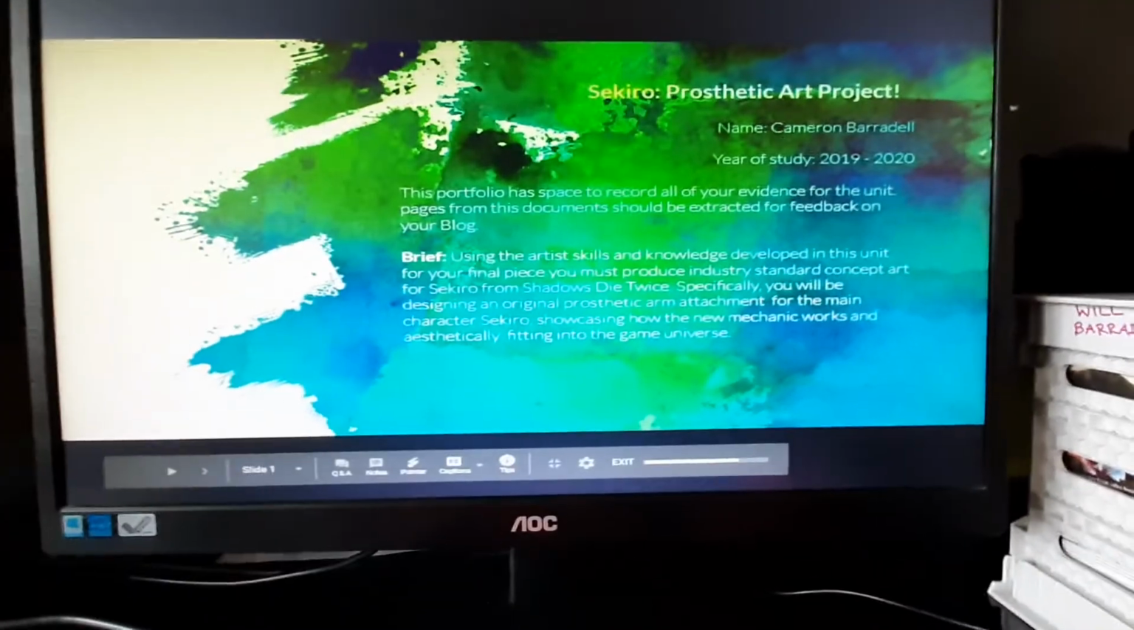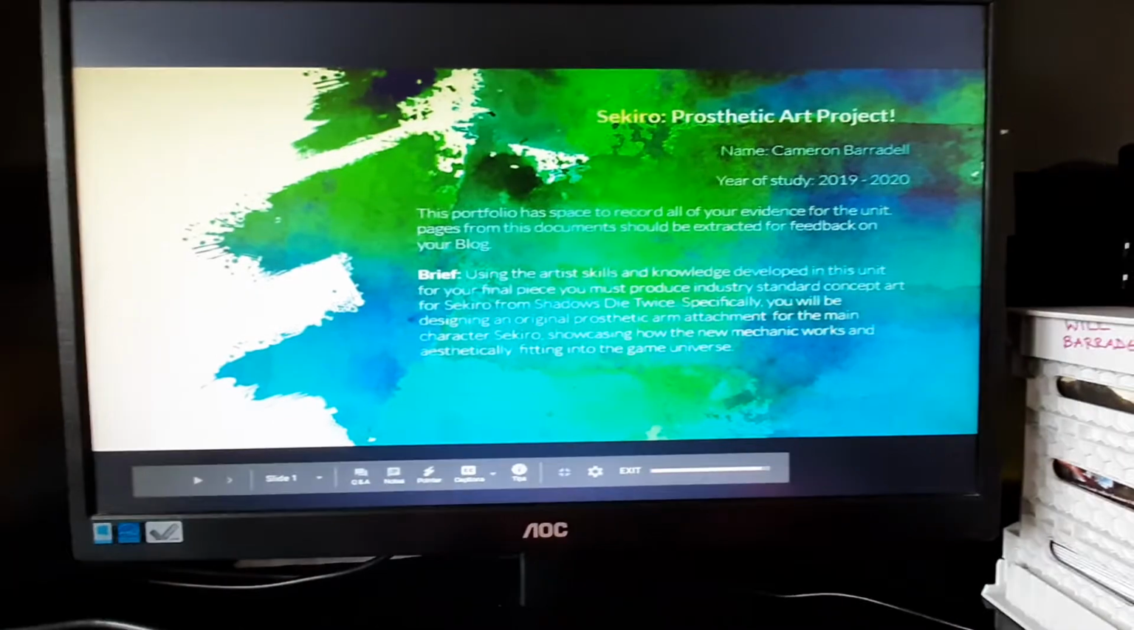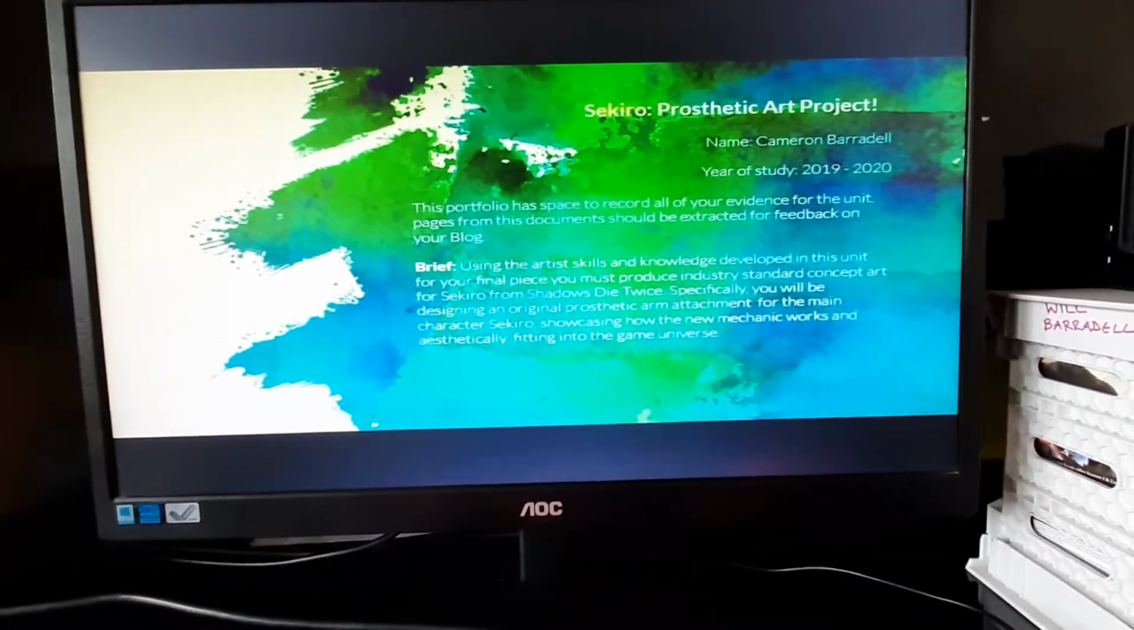This is my Sekiro art project where we create the arm for Sekiro.